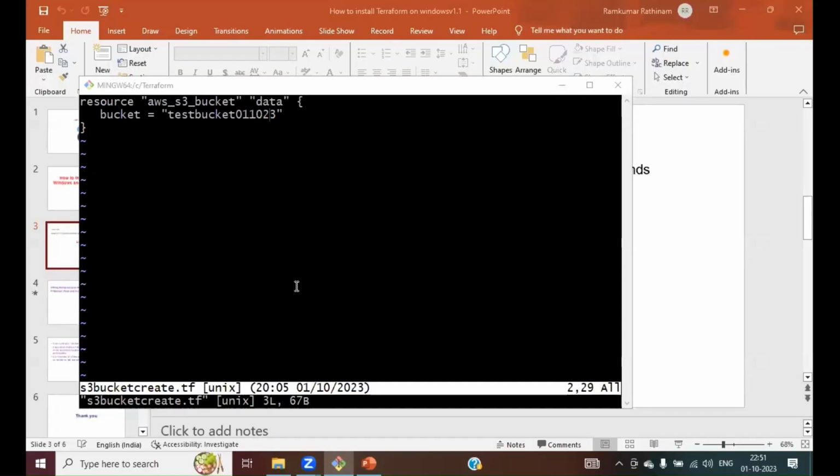So via the git bash, I am creating one manifest file for Terraform in order to create an S3 bucket in AWS. So this is how the manifest file will look like. You can see resource, and I'm also mentioning the cloud provider name, and this is your resource type, S3 bucket, right? And I'm giving a label as data. And what is the name of the bucket that I'm assigning it to the variable bucket. So this manifest file of Terraform is just simply going to create a S3 bucket with the name test bucket 110.23. So now let me save this file.